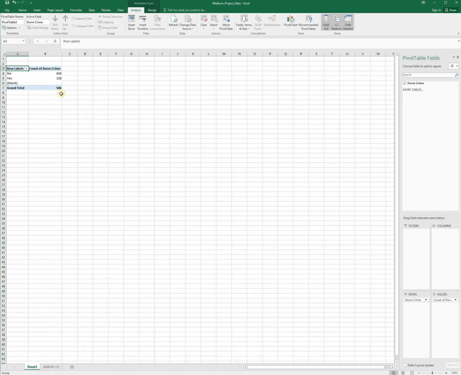So this is information you're going to need to provide in your report. So we've got 428 incidents that did not occur at a dorm room and 158 that did. So this will be information that you should provide in text in your report.